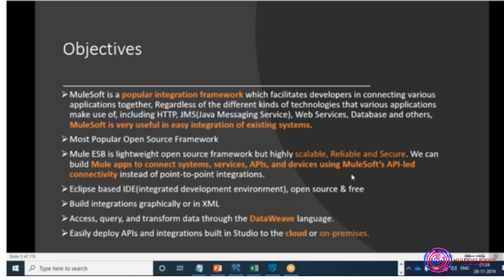Like this, we have so many policies: rate limiting, SLA-based rate limiting, LDAP, OAuth 2.0 authentication. We have so many security policies, guys. We'll see them one by one in regular sessions. So this is all about scalable, reliable, and secure Mule applications. Apps are applications that connect systems, services, APIs, and devices using MuleSoft's API-led connectivity instead of point-to-point integrations. These are the architectures, guys.